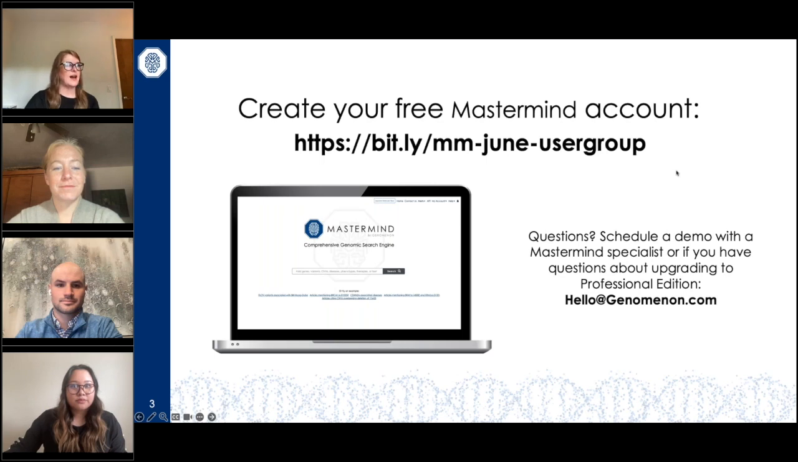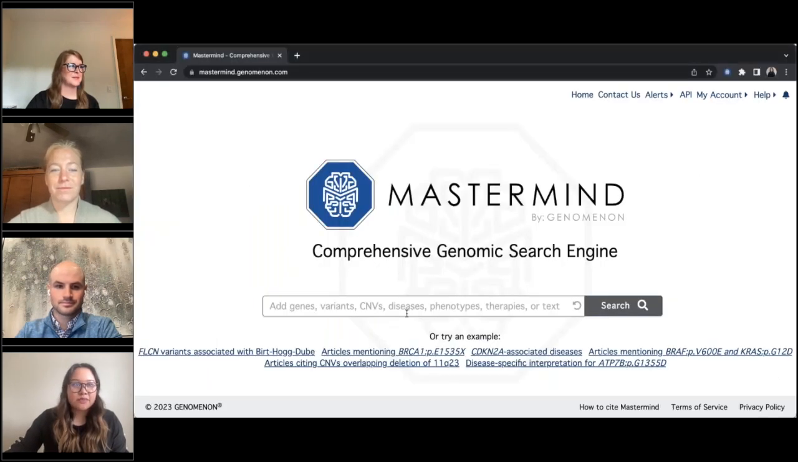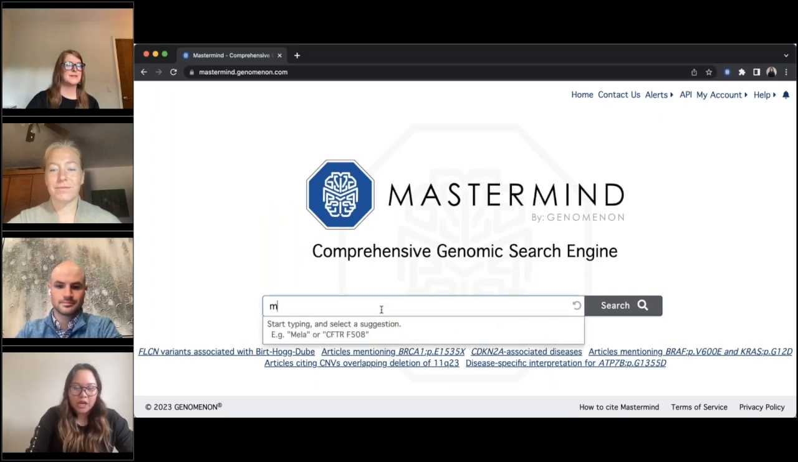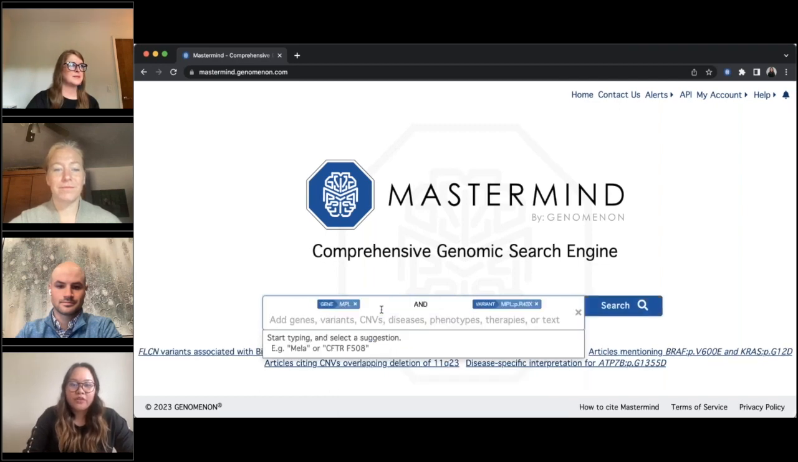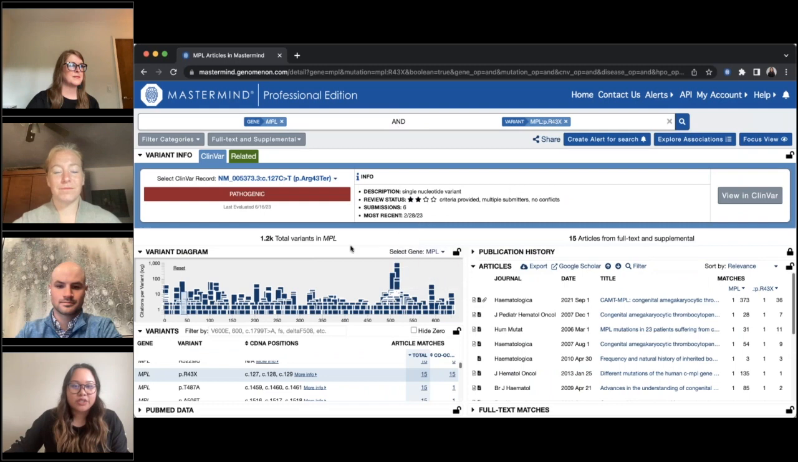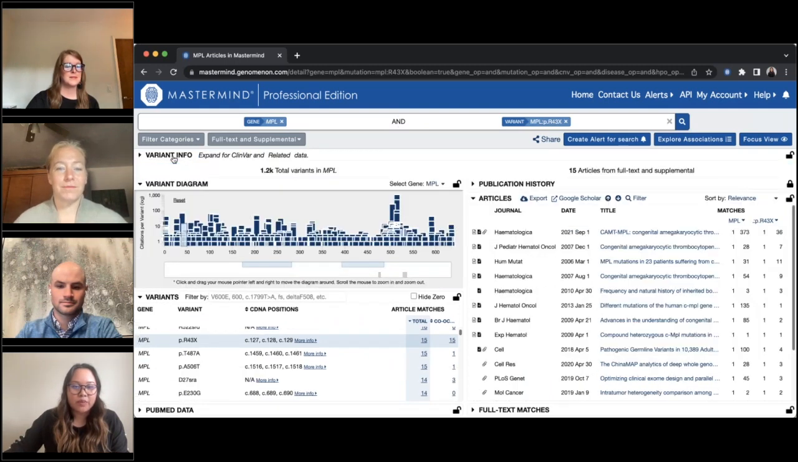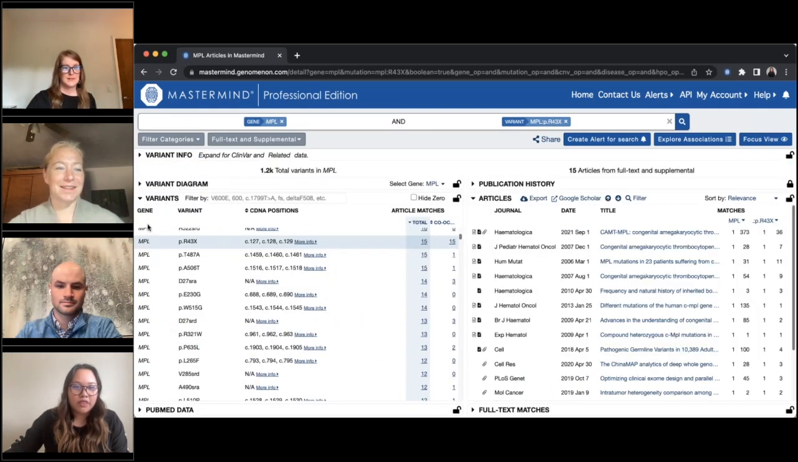Another question we have: I have a nonsense variant in a gene and I'm wondering about other nonsense variants in the gene. How can I find that? I can take this one. I'll show that in the application so that you can see how to get there. So we should be seeing my Mastermind home screen here. I'm going to search a nonsense variant that comes to mind. So here I am, launch the search. I'm just going to minimize some panes so we can focus on this section here.